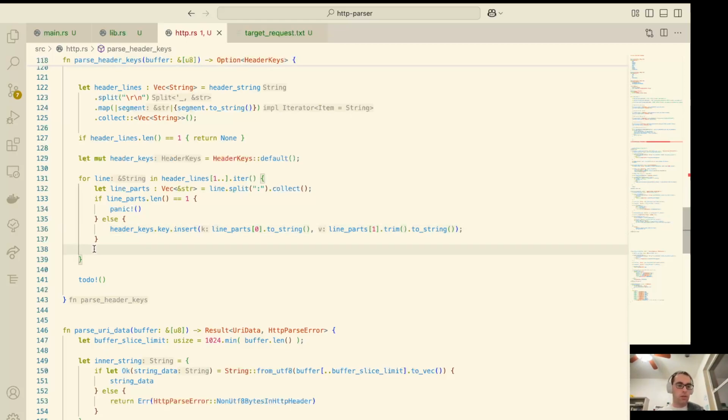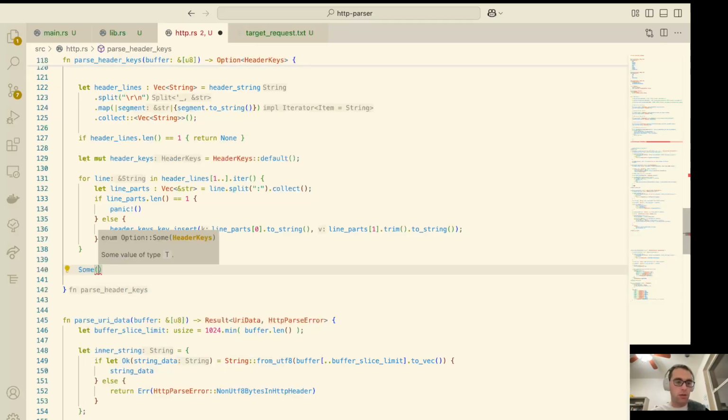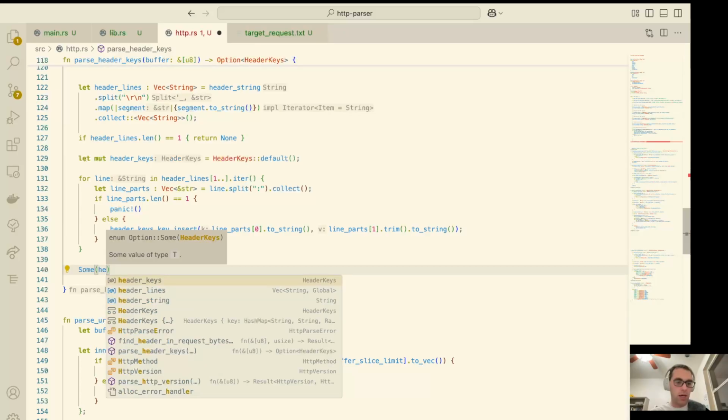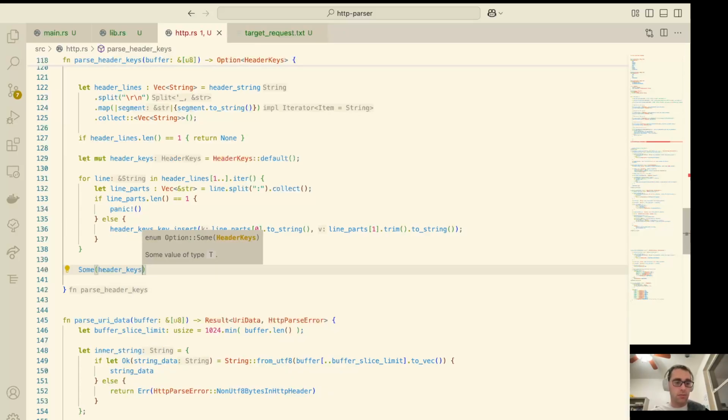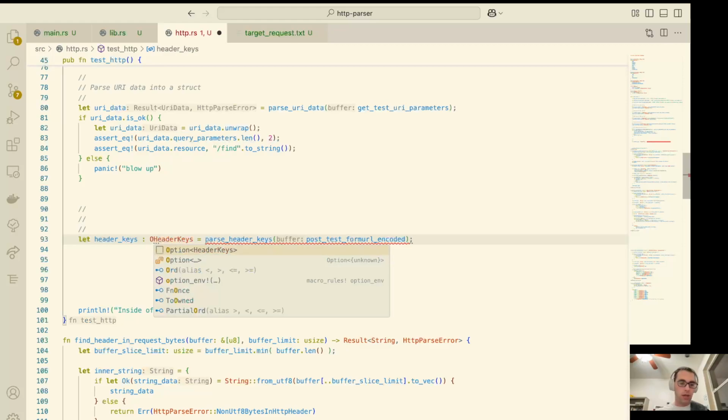Nice, nice, nice. All right, so that will iterate through all the lines. It will populate based off key name and then the value. Very nice. All right, and finally, we're going to return all of that. So we're going to go Some and header keys. All right, cool. This is wanting the option now of header keys. And we're going to go ahead and delete that.